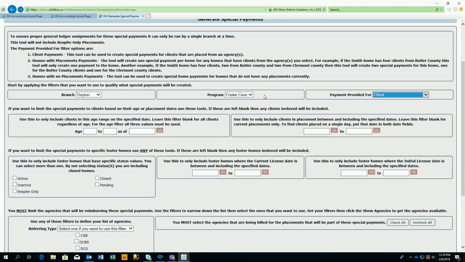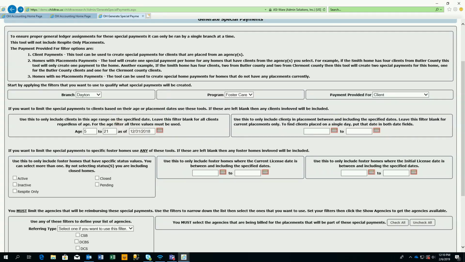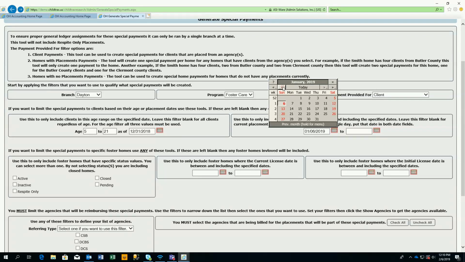So this filter controls what you see over here. This one can control what sections of filters you get below. All right, so the first example I'm going to give you, we just want to create special payments for any kid that was age 5 to 21 as of, and we'll say December 31st. And they had to have been placed in the month of December.